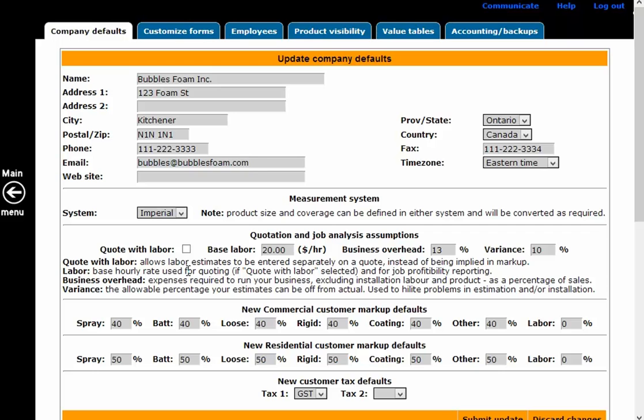Some people, though, prefer to calculate the amount of product they need, but also estimate how many hours of labor it's going to take to install that product, multiply that times the labor rate, and add that into the quote. It makes for a much more accurate quote, but again, it's not used by the majority of people. So if you want to actually quote on labor for each individual item that you install, you would check quote with labor, and you would enter a base labor rate to be used in your quotations.